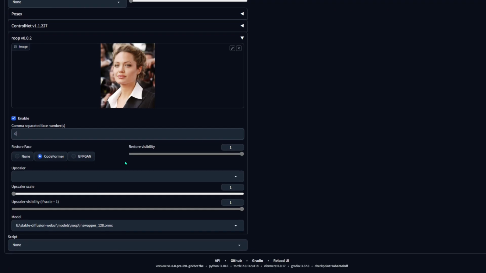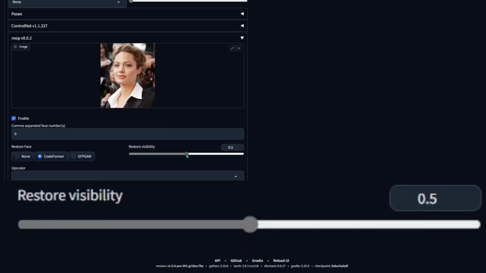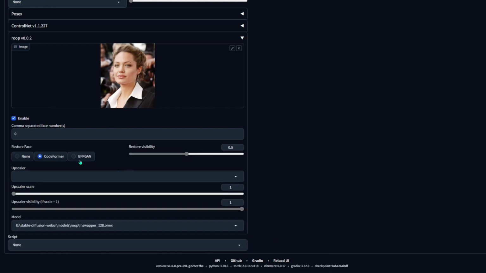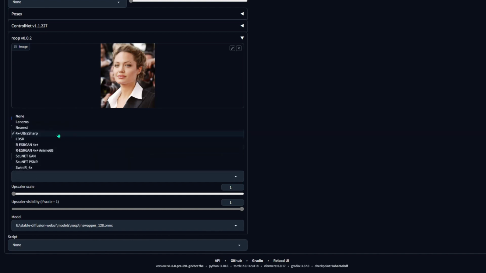Now, something that's important is that ROOP has to scramble the face or whatever it does. It actually brings back the image with a lower quality. So you're gonna have to do a restore face, but I usually use it with maybe 0.5 to find a compromise. In my testing, GFPGAN is a little bit stronger and CodeFormer is a little bit more natural. I would try both. Now you can select the type of upscaler that you want to use.